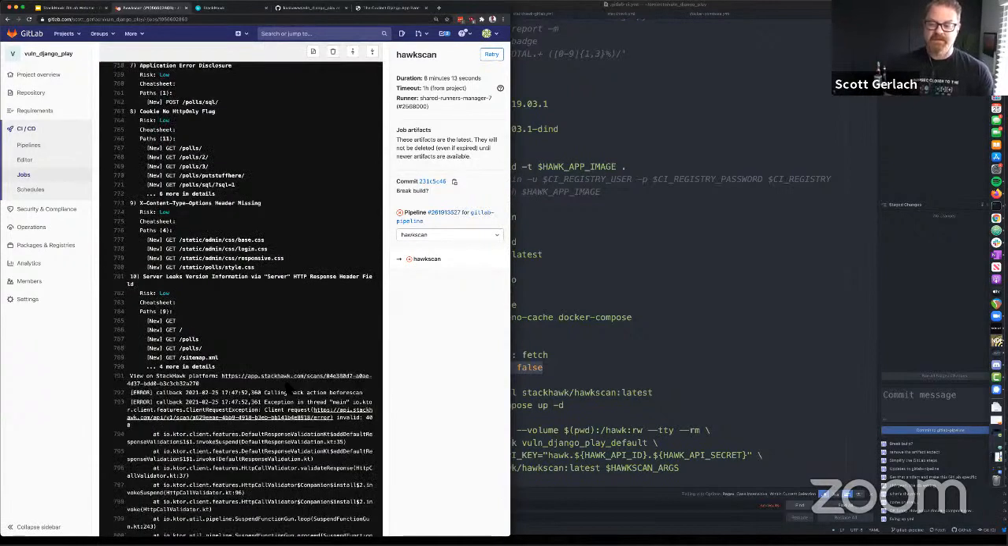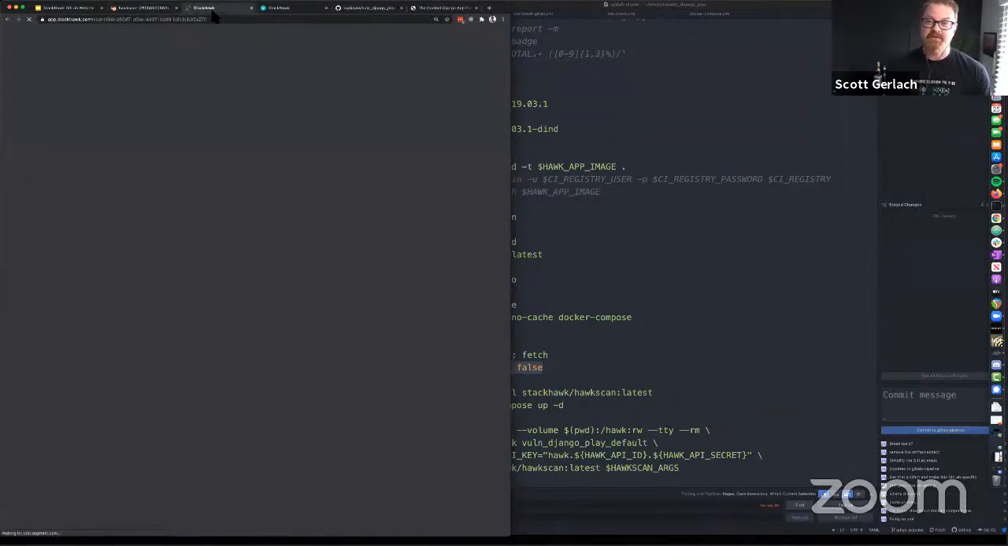But this link right here will take you exactly to the spot in the StackHawk platform that you want to go to triage this scan. So if I click that, it will dump me right here once I get logged in.